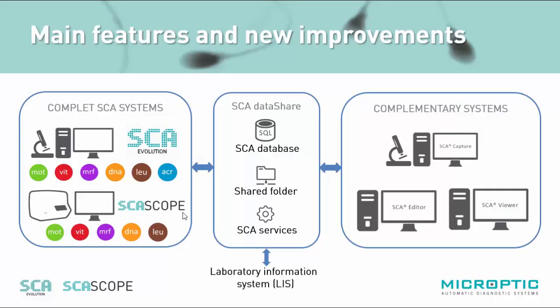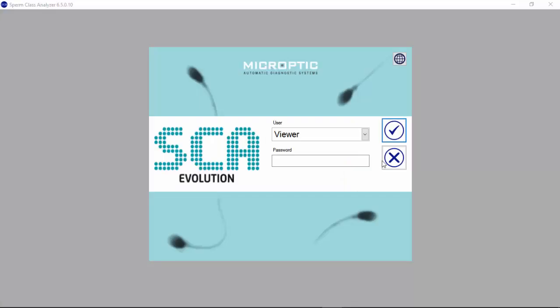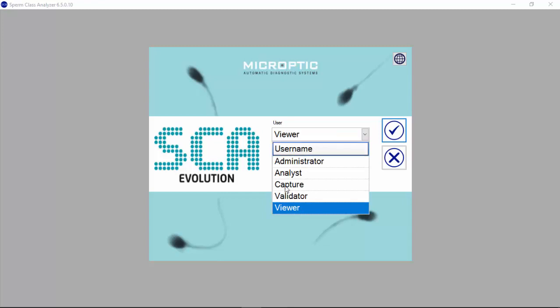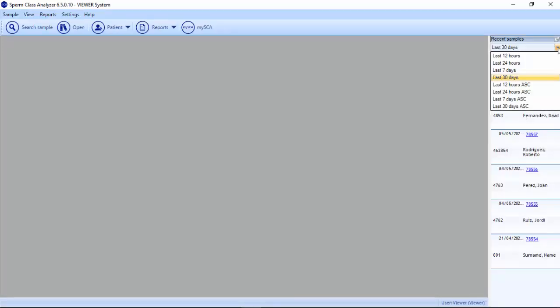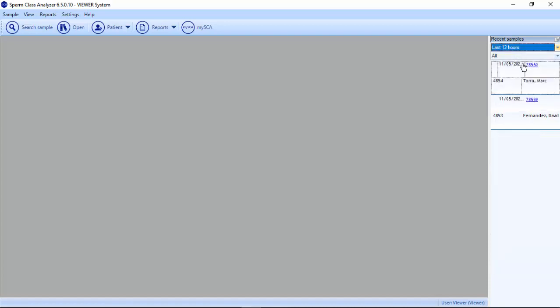And finally, now that I have all the samples analyzed and I have everything, I can use the SCA viewer to see all the analyses, all the results, the reports, and everything from this free version of the SCA that I can install on any computer that I want in the laboratory. And finally here, the same, I have all the users. Now I will use the user viewer. And when I enter, I will see here all the samples. So for example, I can select the samples from today, the samples that I already did all the analysis.